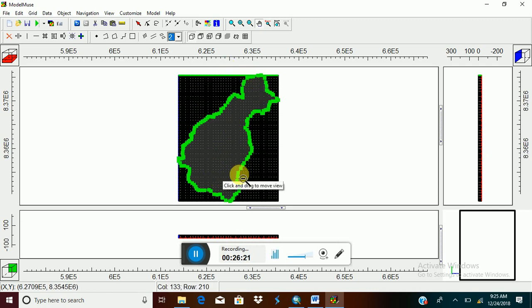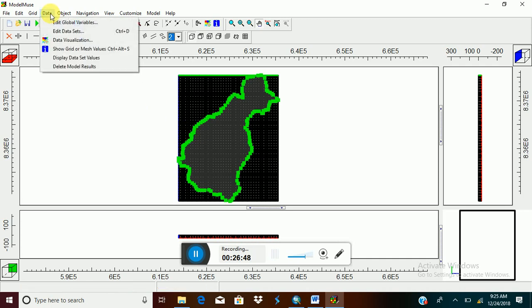So how are we going to tell the software that the grids inside the basin are active, but outside are inactive? The first thing we are going to do is specify the whole grid as a false value. By false value, they are inactive. Then again we'll come back and tell the software those grids inside the shape are true values. By true values, they are active. So to do that, click on data and edit datasets.